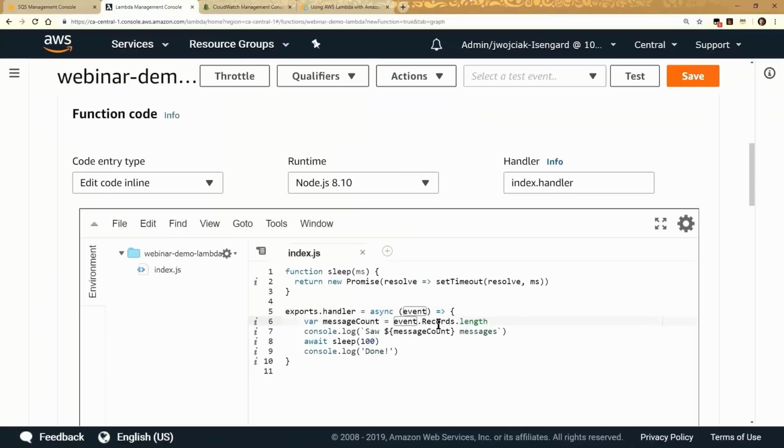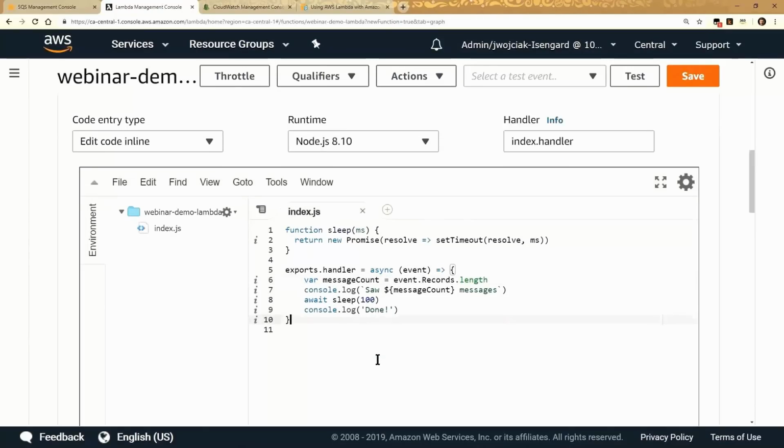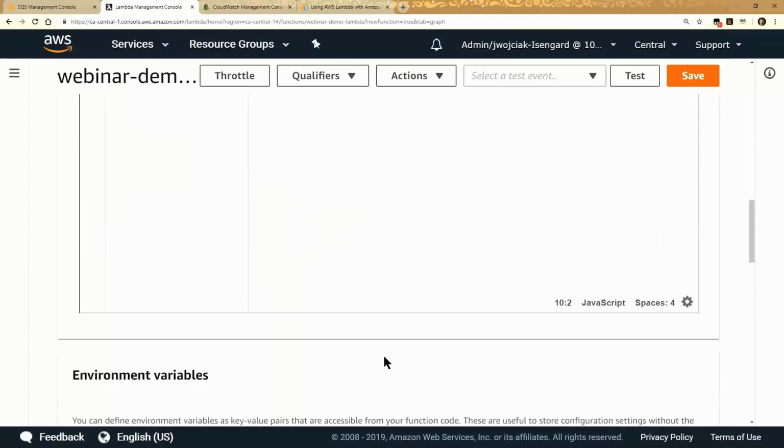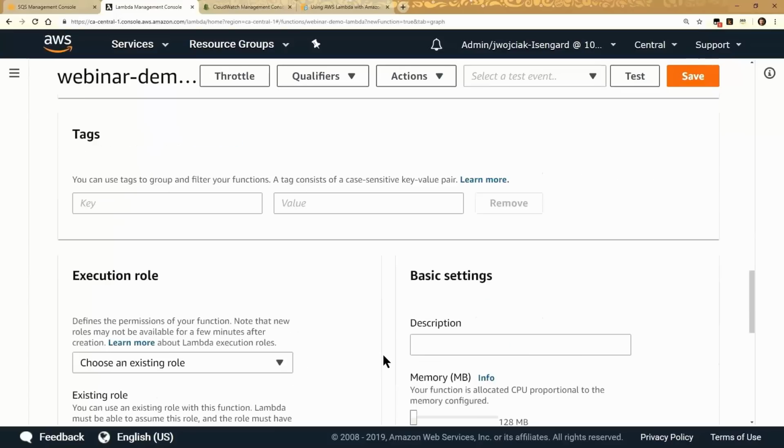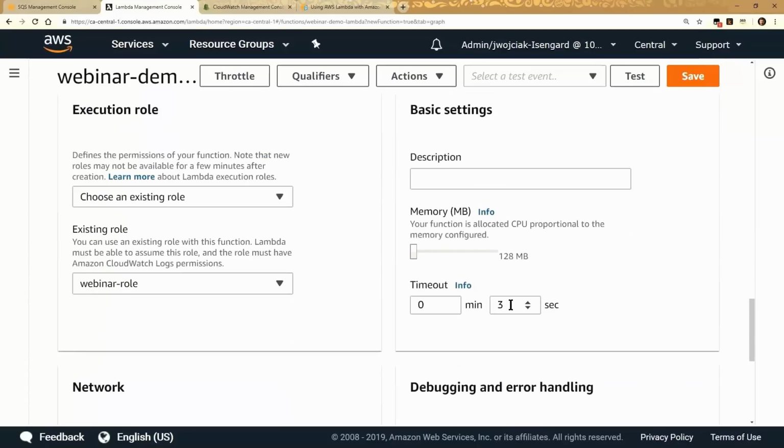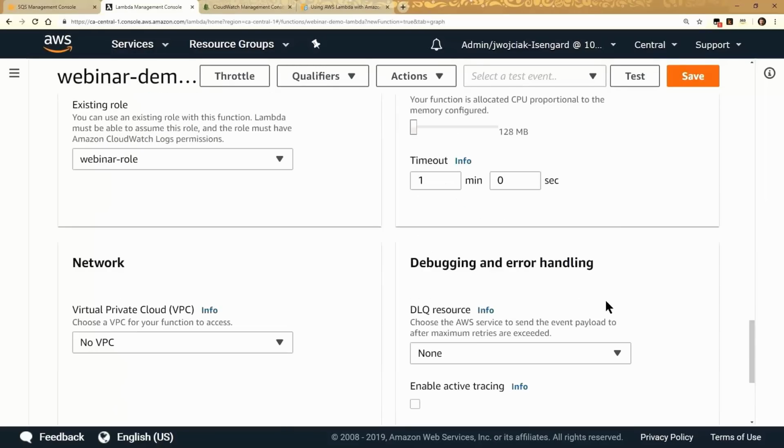So what we're going to do is we'll just record the number of messages in the batch, output it to the console, sleep for 100 milliseconds, and then output that we're done. And there's one extra thing we need to do for our newly created Lambda function, and that is configure the timeout for the function to run. I'll set it to a minute because we'll play around with different delays in that Lambda to see the behavior of queue processing. So 1 minute should be enough for us.